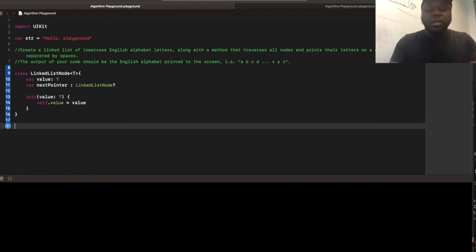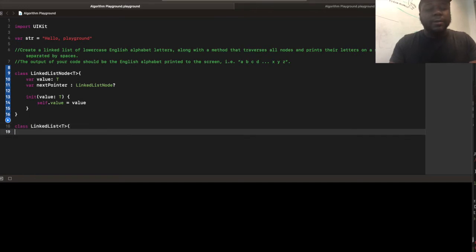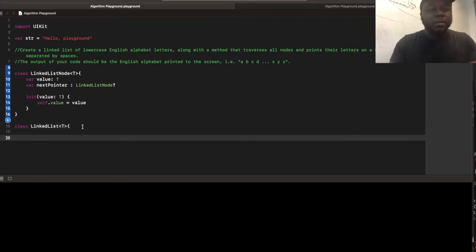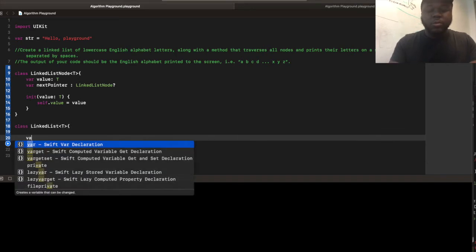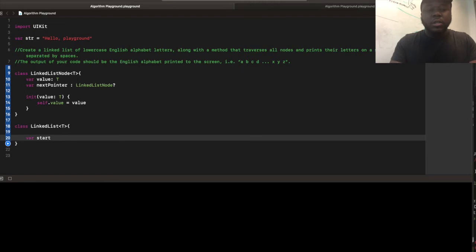Then we're going to create another class called a linked list class, and we're going to create a linked list node. We're going to call it a start node, and that's going to be of linked list node, generic.